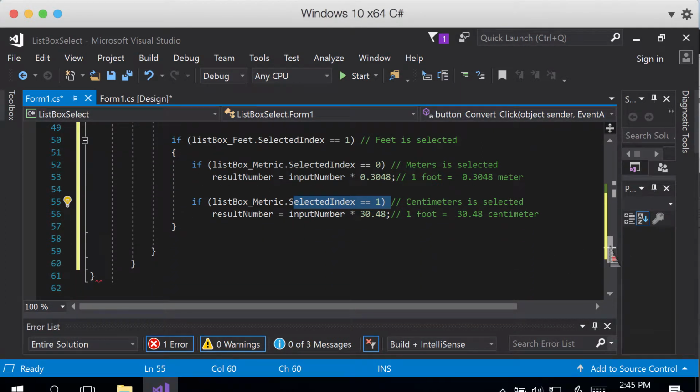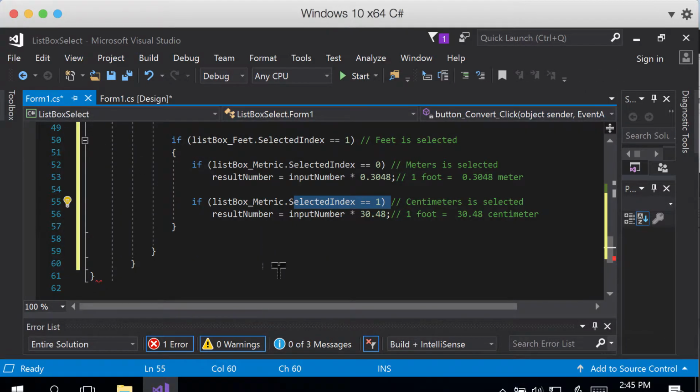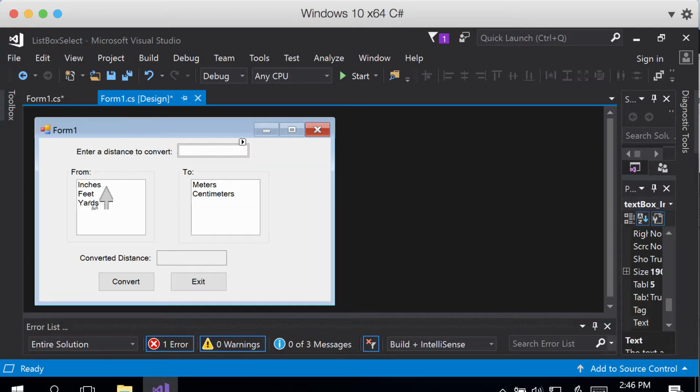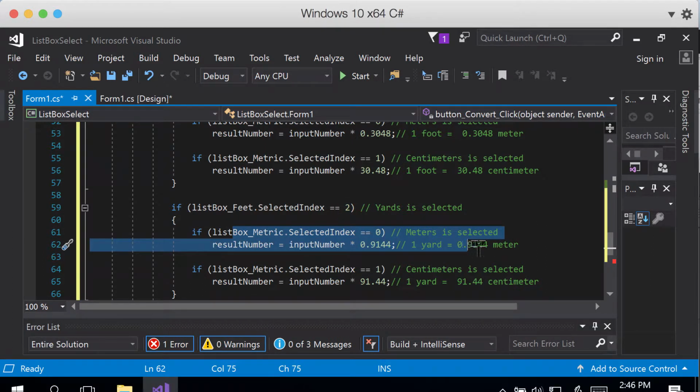The last thing we need to do is check to see if my yards was selected. And for the yards, the code is just going to be right here. Okay, so if list box feet selected index is 2, so remember, first index is 0, second is 1, so third index is 2, that means the yards is selected. Then we're going to check to see whether meters were selected, and if so, we're going to multiply by 0.914, and we're also going to check to see if my centimeters were selected, and if that is the case, we're going to multiply by 91.44.